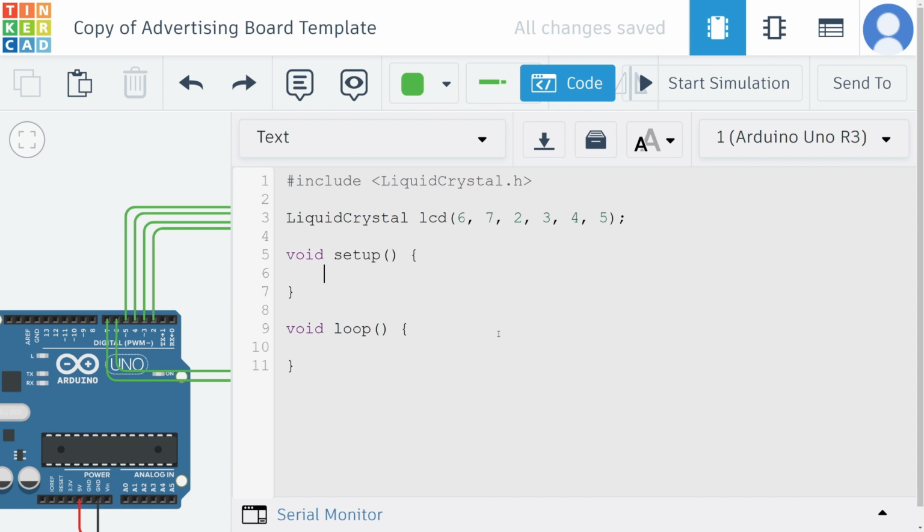Now we have a little bit more setup to do. Remember this setup function that doesn't return anything, it's a void function. This setup function runs once at the start of the program, and we want to tell the LCD to begin. That's lcd.begin. And the 16, 1 refers to the number of columns that we're using and the number of rows.